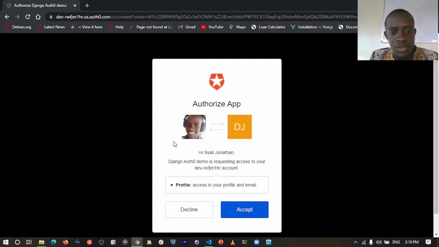After this, it is going to redirect us to our profile page. So we're seeing that authorize app, and when we accept, this is going to redirect us to our app, to the redirect URL that we specified. So let's see how this is going to work.